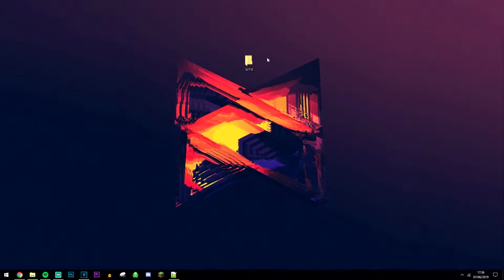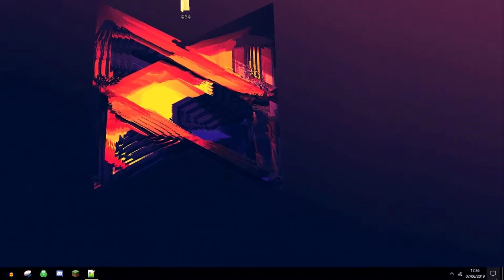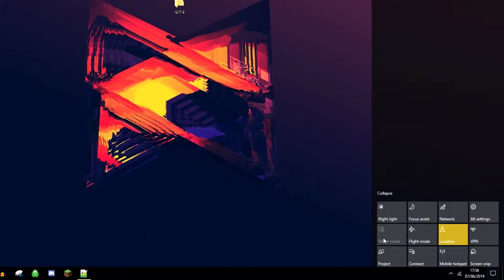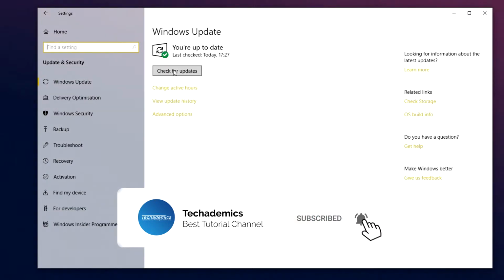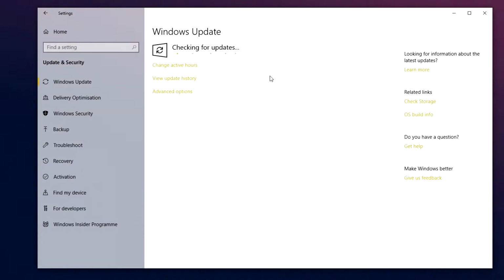Okay, so the very first thing you want to do is make sure your Windows is fully up to date, and we can do this by clicking on the notification center in the bottom right, click on expand, and then go ahead and click on all settings. Once here, you can click on update and security, and then click on check for updates, and you want to make sure that your Windows is fully up to date.